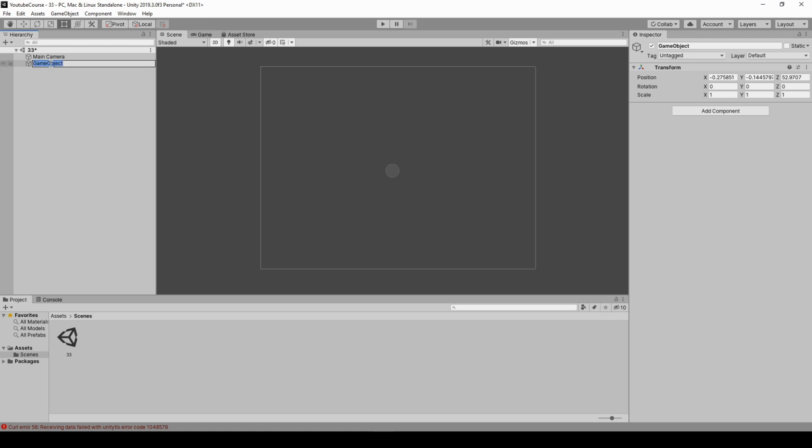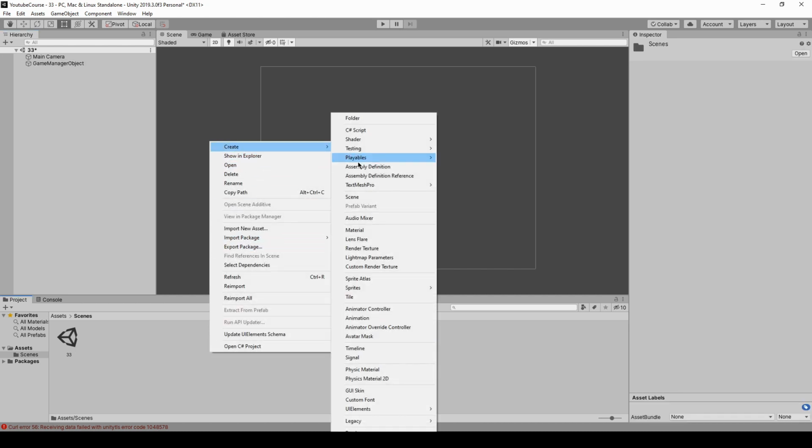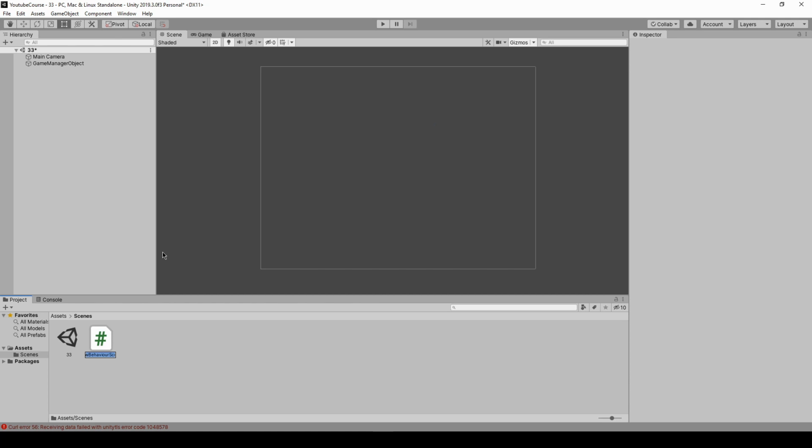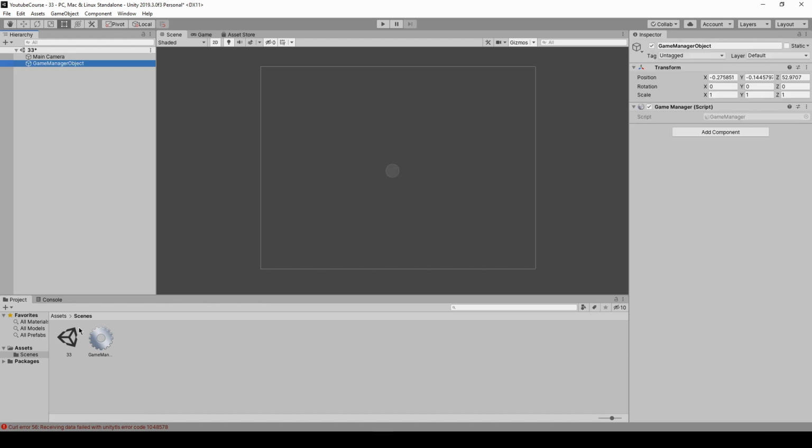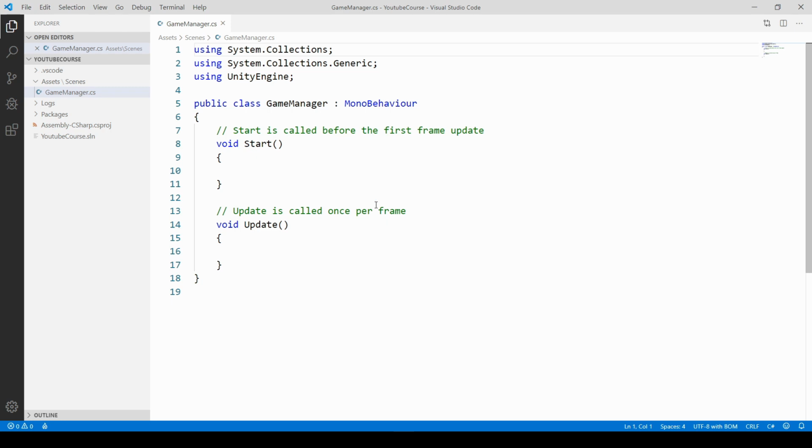I will just create empty and call it game manager object. And now let's add a script to it. So create and choose C# script. I'll call it game manager. Let's attach it to the object we just created and let's open it. So we will see how the singleton is created.